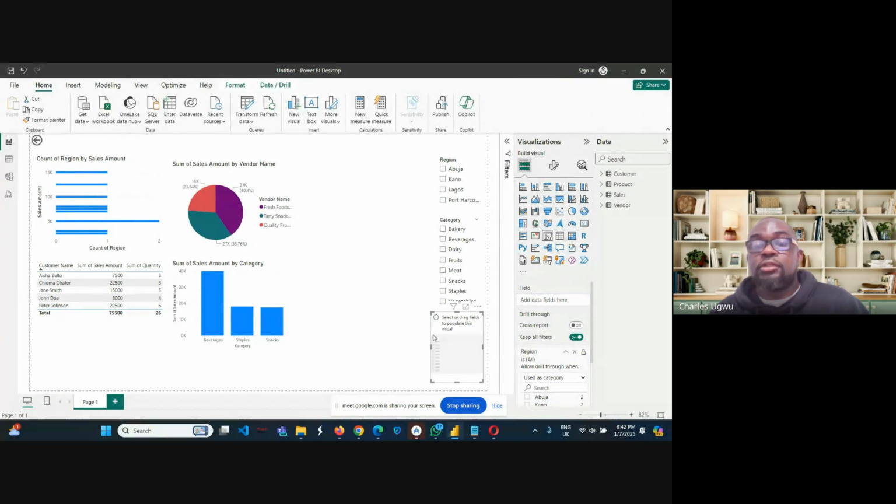Okay, let's try to make my work look tidy. Now we have to go to vendor. This slicer is for vendor. Open vendor. We grab vendor name to the field.